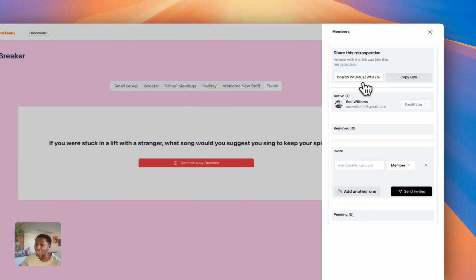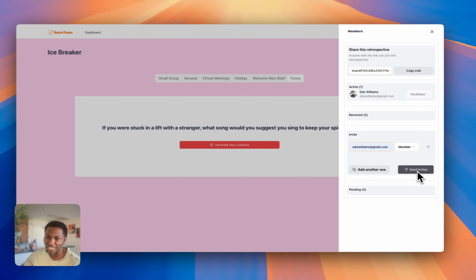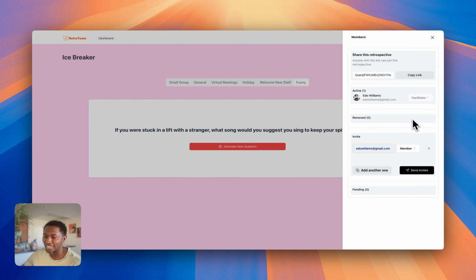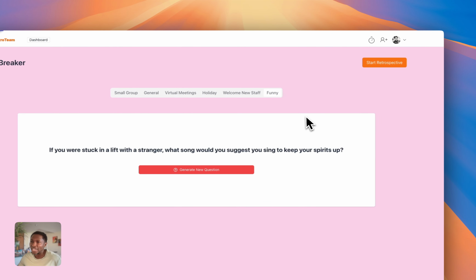You can also invite people in there. So you can either copy a link or you can send them an email, and it will send an invite to that person, and they can join this retrospective. So once you're done with the icebreaker, you go into the actual retrospective.